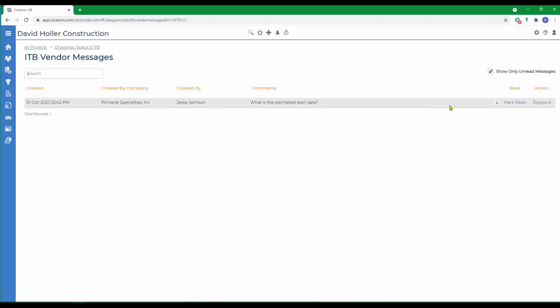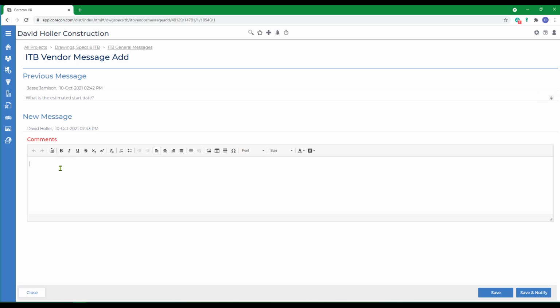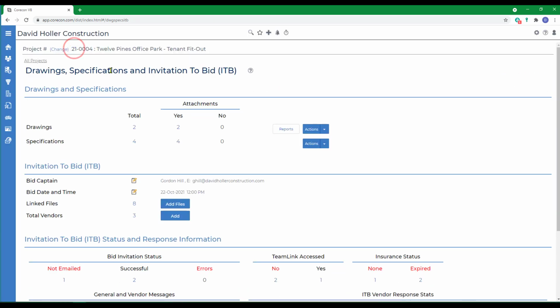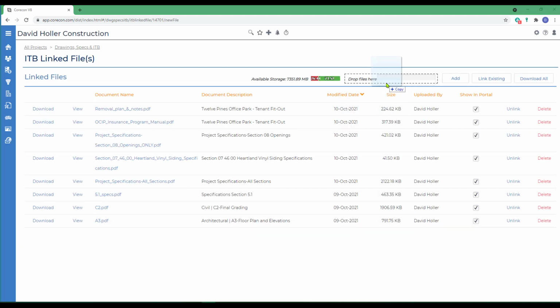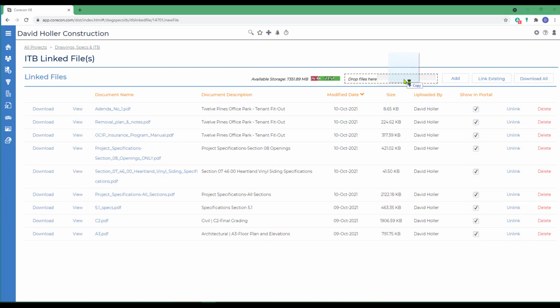The bid captain would receive this information and either mark it read or respond. As bid captain, we'll fill that in. And we'll click Save and Notify. Back to the invitation to bid. The bid captain can also initiate new correspondence to anyone on the vendor list. Before we do, we want to add a new document. We'll go to Linked Files, click Add Files, and I'm going to drag and drop Addenda Number 1 and Addenda Number 2.